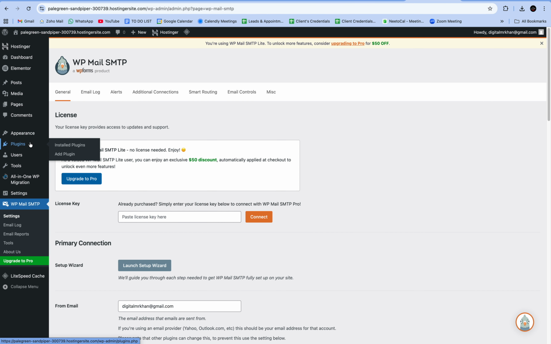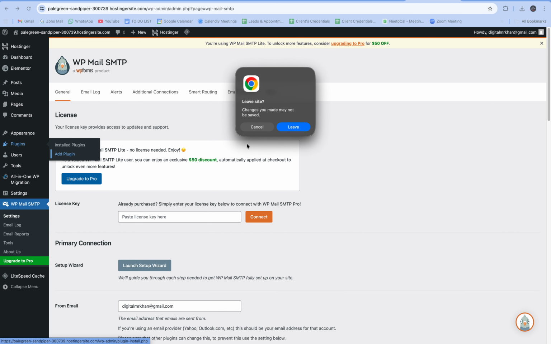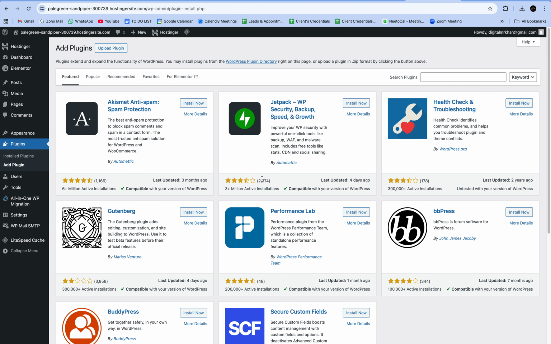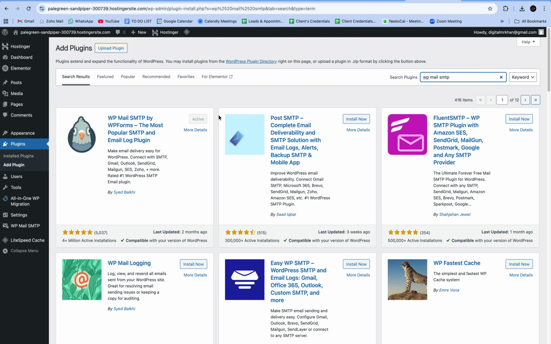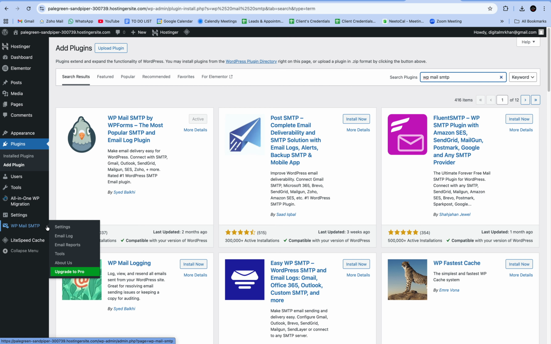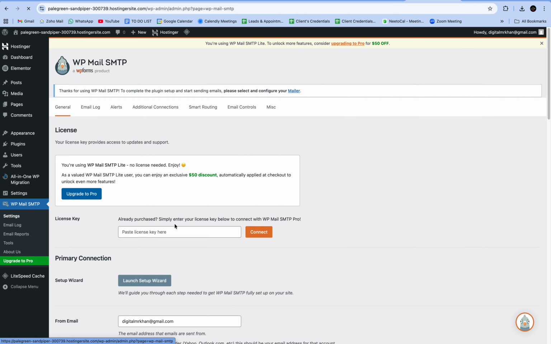So what you need to do first, you need to go to plugins, add new, then search WP Mail SMTP. You'll see this plugin. You need to install and activate this plugin. Since I have installed it, I can see it here, WP Mail SMTP. So you need to click settings.